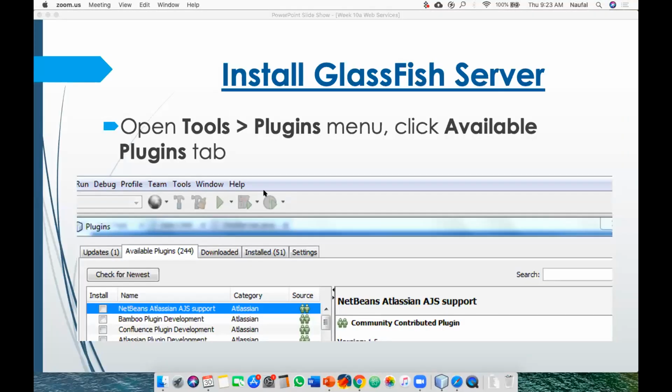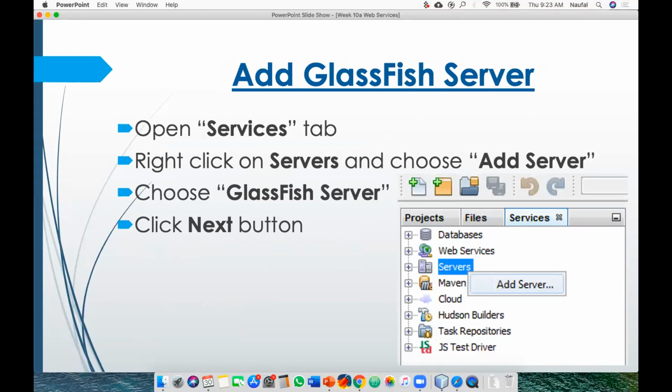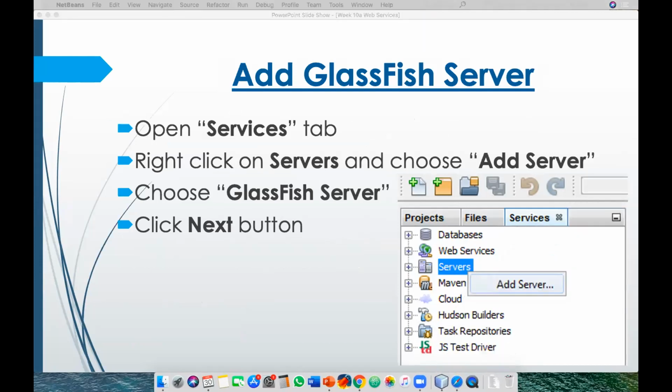So I will share my screen right now, then you will see the next slide. You don't need to follow these instructions. After GlassFish is installed on your computer, you need to add the server. So you need to move to the Services tab, then right click on Servers, then choose Add Server. I will show you how to do that.